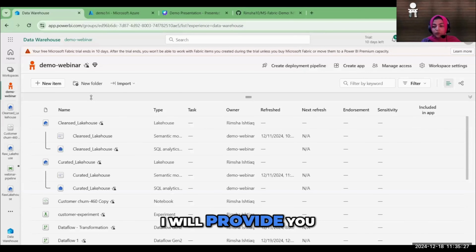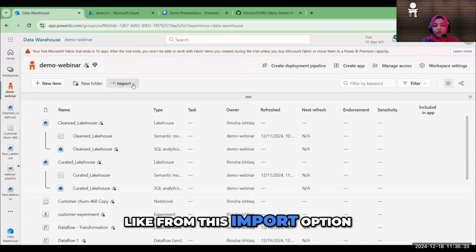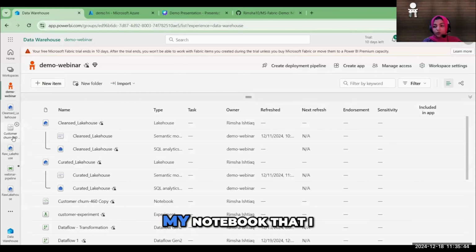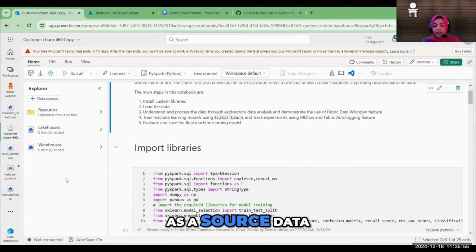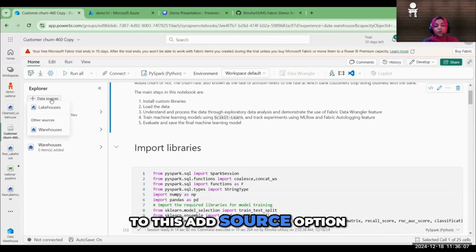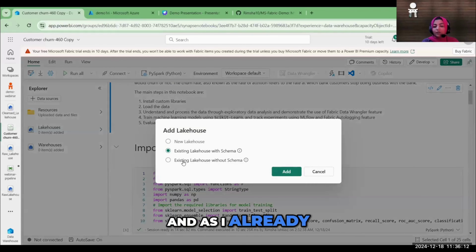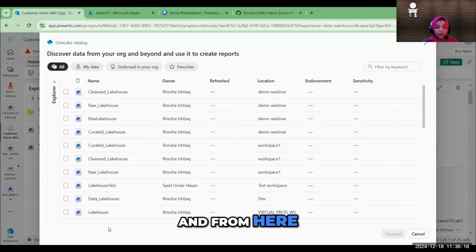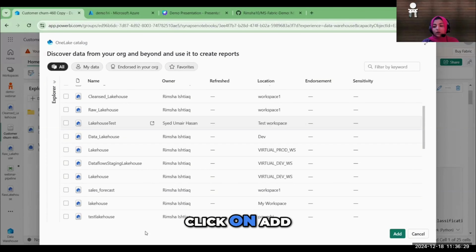In your case, I will provide you the notebook, which you can just import. Like from this import option, going to notebook, you could just import your notebook. Once you have downloaded it, you could import your notebook from your computer. I'm going to open my notebook that I have already imported. As a source data, we will be using our Clans Lakehouse, because this is where we just stored our data by performing some transformations using data flow. Go to this add source option, select Lakehouse, and as I already have a Lakehouse, I'm going to select this existing option and click add. Then from here you need to select the Clans Lakehouse and click on add.